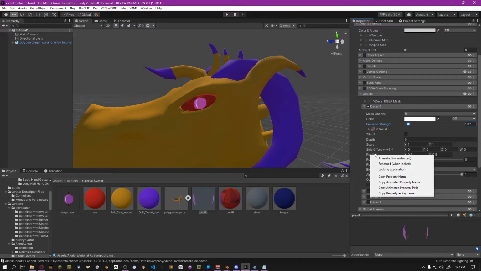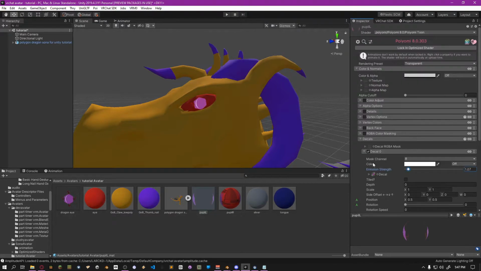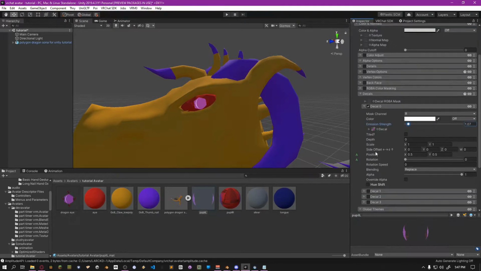But we're going to right click on Position and hit Animated when locked. And we're going to do Rotation, Animated when locked. Describing everything about what locking and unlocking your Poiyomi shader is beyond the scope of this, but ultimately we want this setting so that our animations work at the end of all this setup. And once you do that, this is completely done.